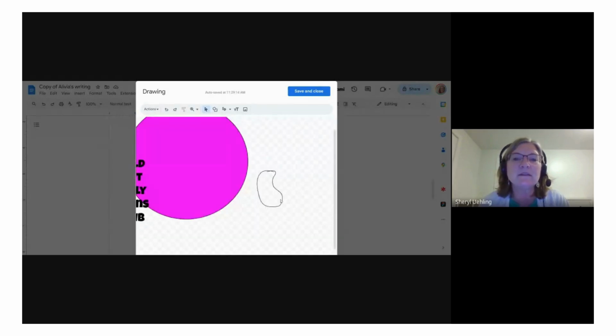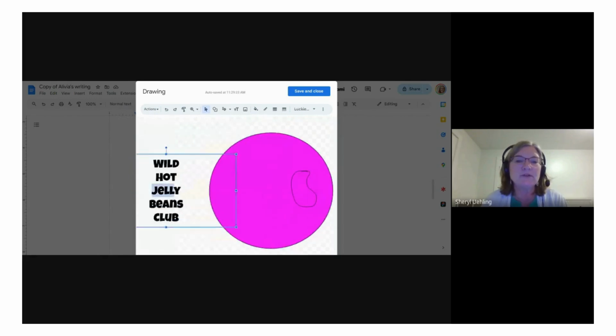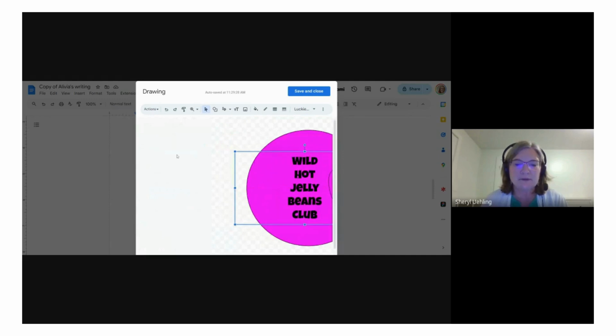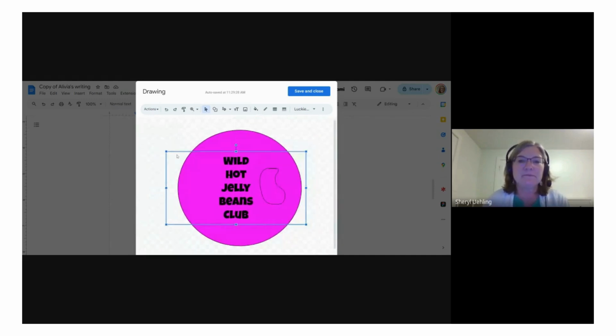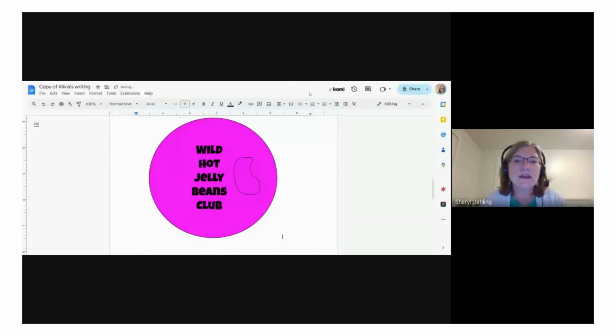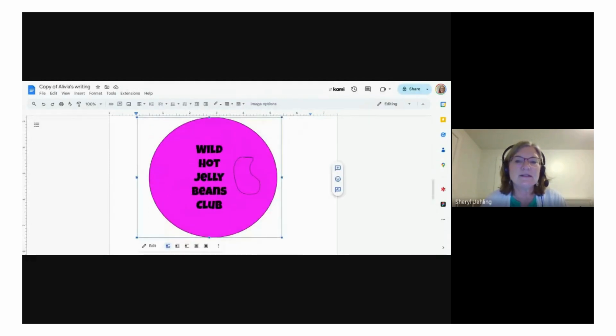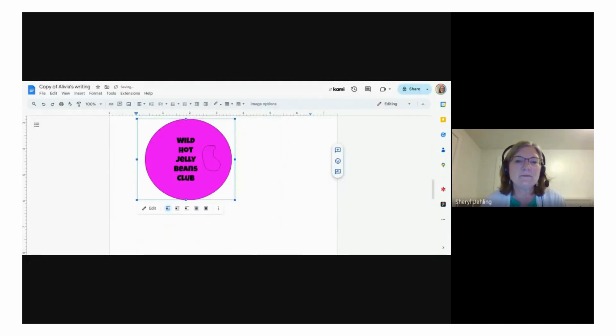I don't know if I can dump color into that, but I should be able to, and I'm not able to do that right now. It must not be a closed shape. If you get them closed, it will allow you to dump color in it. So then my student could take this shape. Let's save and close, and now it's in here. And now my student can click on it and make it larger or smaller.